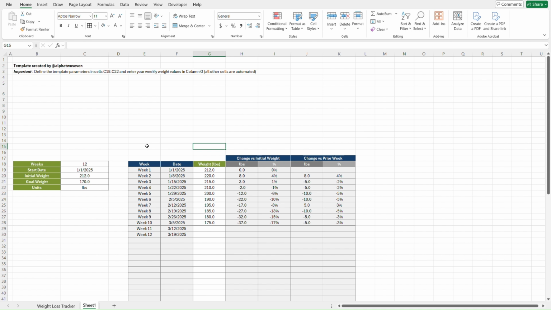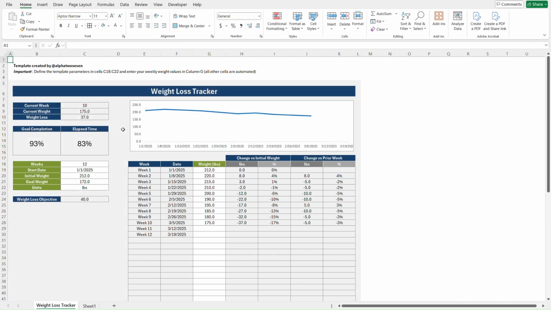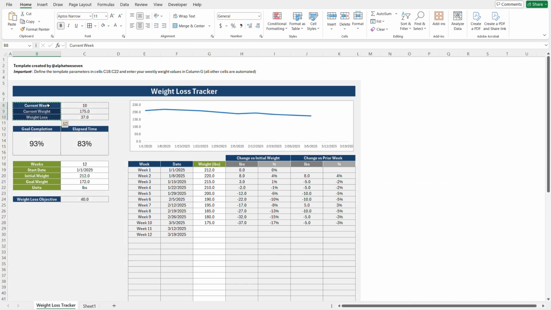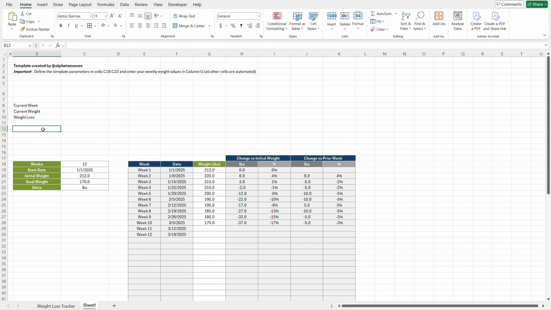That concludes the weekly breakdown table. Let's now take a look at the dashboard. And we'll start with the up left side of the dashboard, and then we'll move to the graph. So, as before, let's copy these as labels. So B8. There you go. You input directly current week, current weight, weight loss. And then there's another label. There's a goal completion, and then there's an elapsed time.